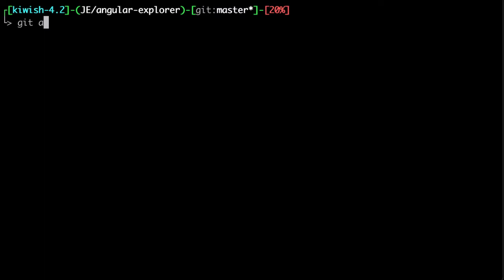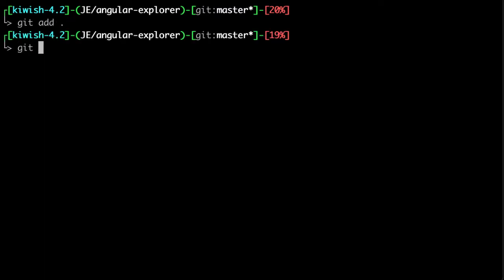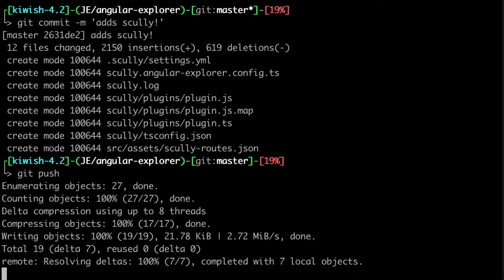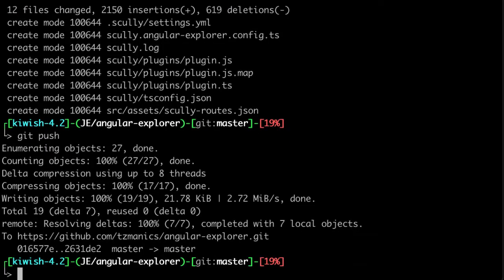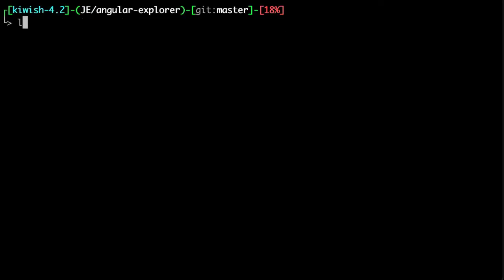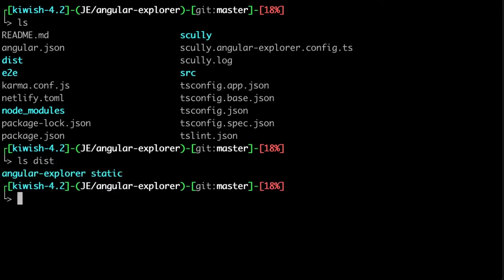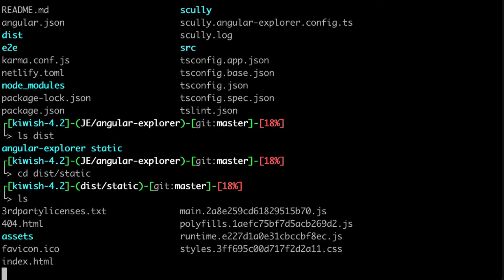So with our Git workflow, we're going to add all these changes to our Git repository for our project, commit that, and push it up to our repo. When we run Scully, we actually save the built project in a new folder in our dist folder called static. So if we go inside of dist, we see there's now a static folder. Inside there, you can see all the static files.